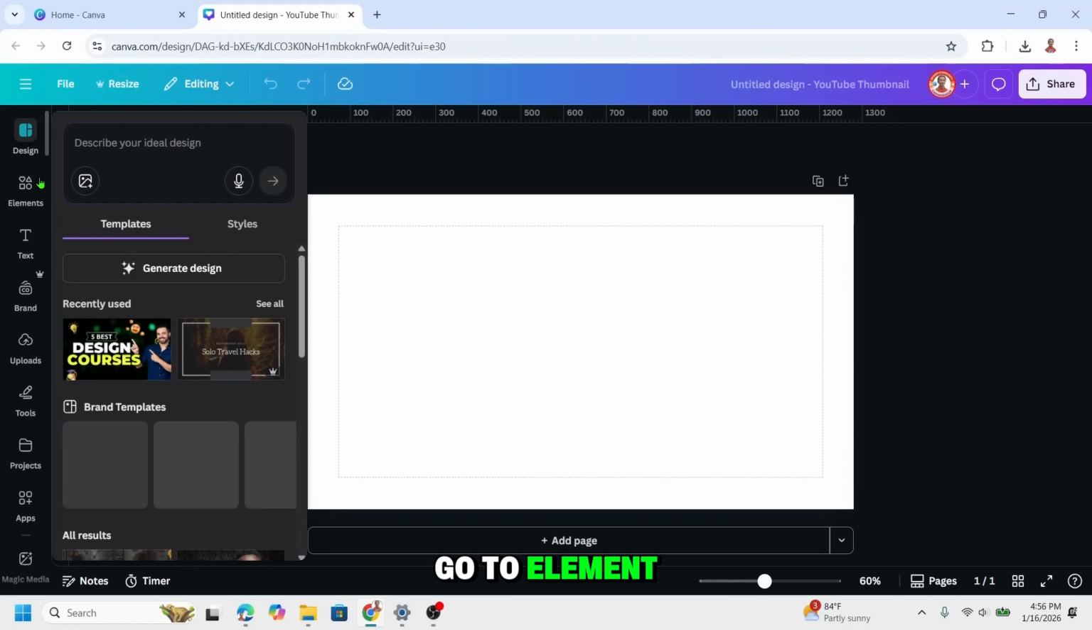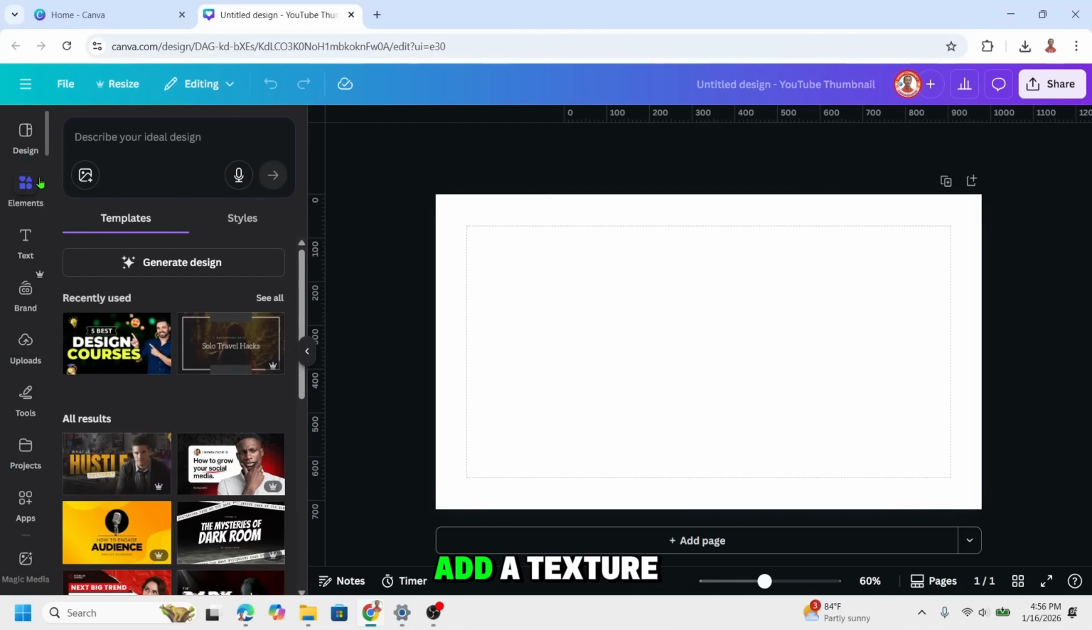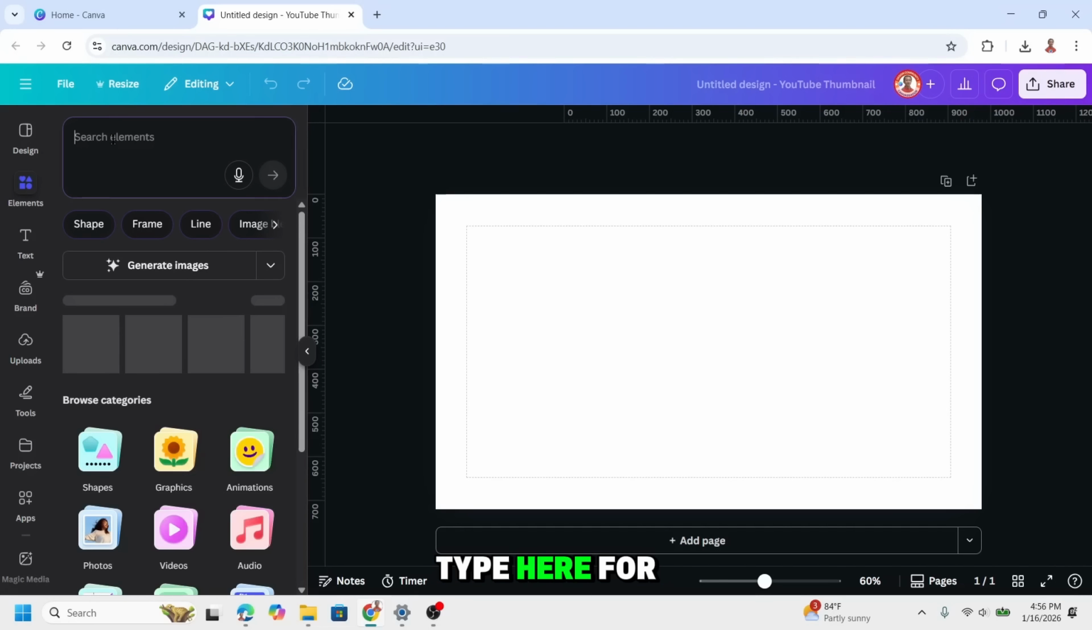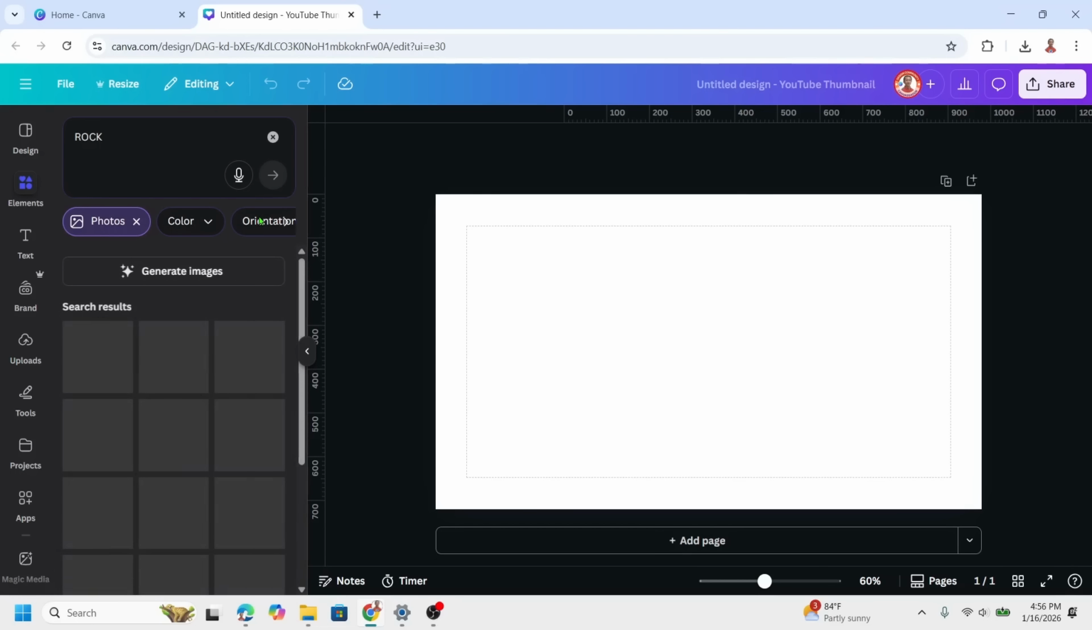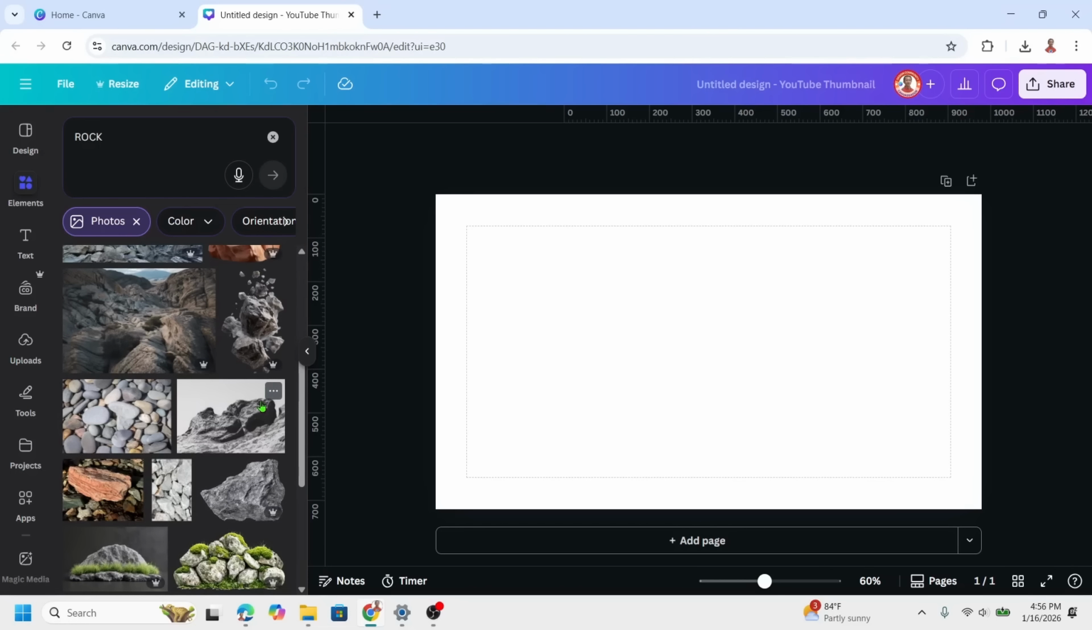Go to Element. Add a texture that you want. Type here, for example, rock. On the photos, I will choose this one.